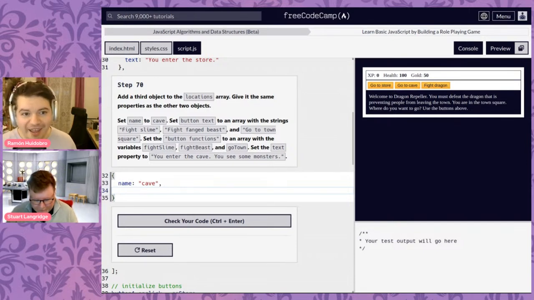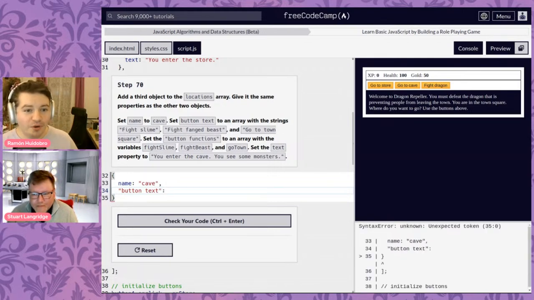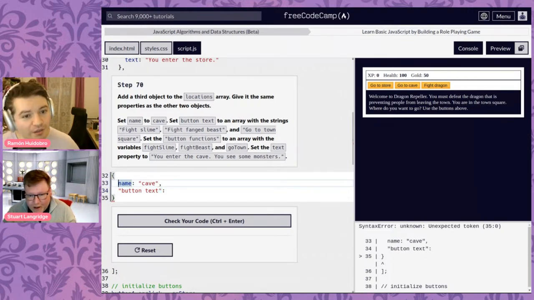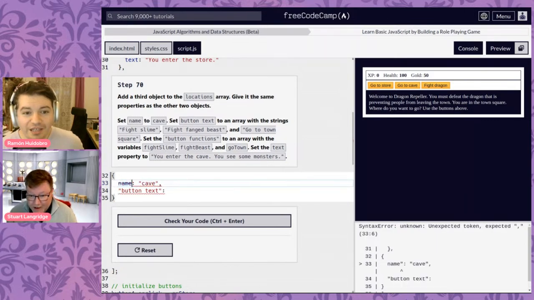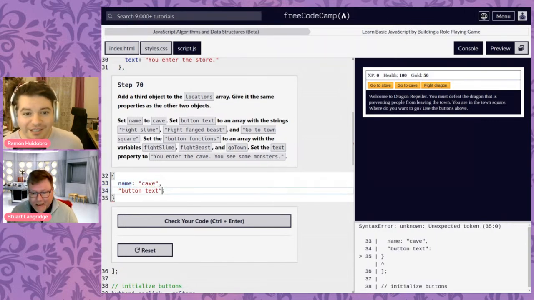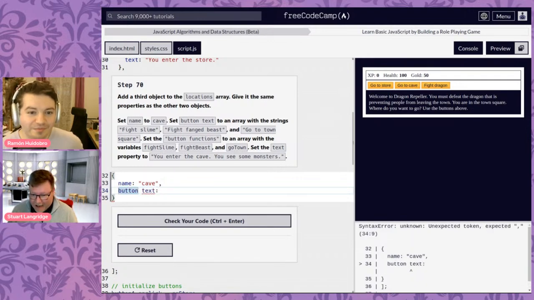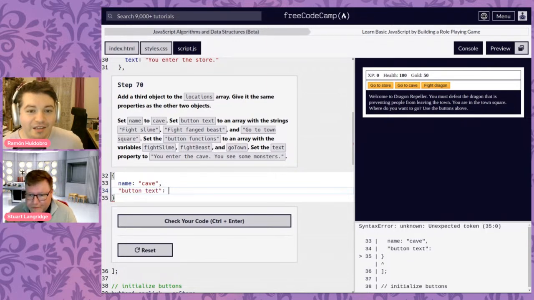The next one is going to be button text, which is a two-worded key. So Stuart here is putting it in a string to denote that. Nothing wrong with also doing that here if you want to. You can quite happily make this be a string. If there's only one word, you don't have to. It looks kind of tidier to do this. But if you've got a space in there, you couldn't do this because it thinks button and text are separate words. So we put it in quotes.